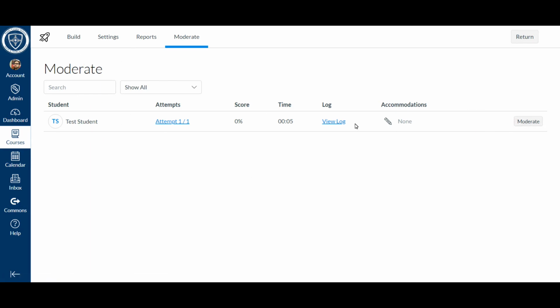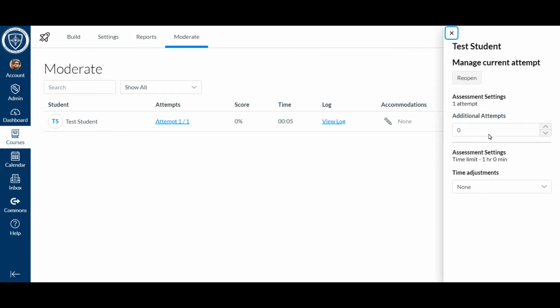Either way, I can go over here by the student and click moderate, and I can give an extra attempt. Or you can do this ahead of time too. You can give additional time or remove the time limit altogether from a student. So based on their specific needs, you can cater an assessment specifically to them. So both of those are a good thing.